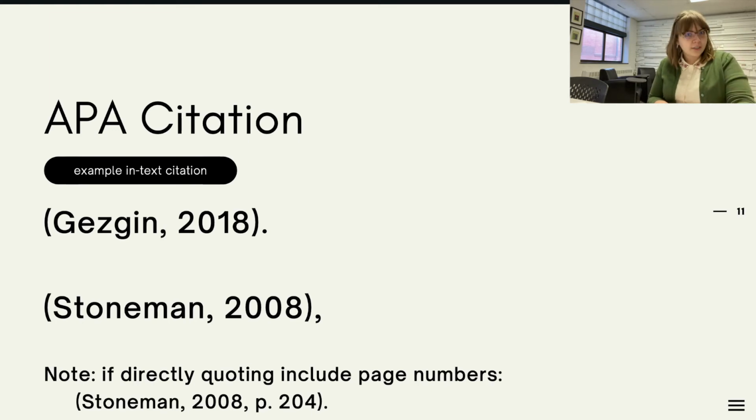If you are directly quoting something and not paraphrasing, you'll do last name, comma, year, comma, page number. But if you're just paraphrasing or taking the information and putting it into your own words, you don't have to do that. And so this is what it would look like for those types of citations.